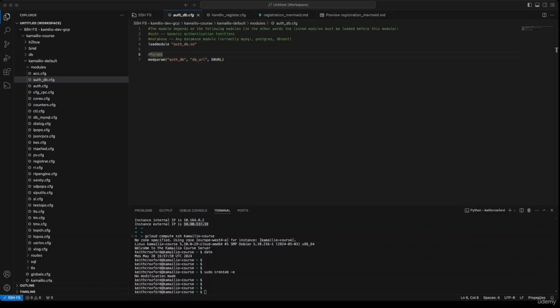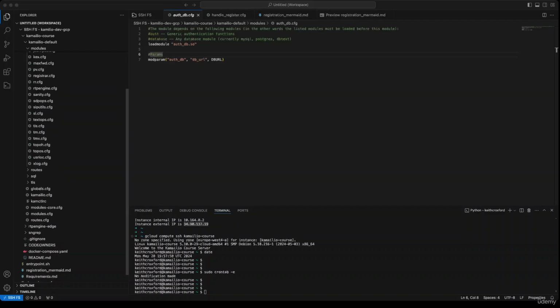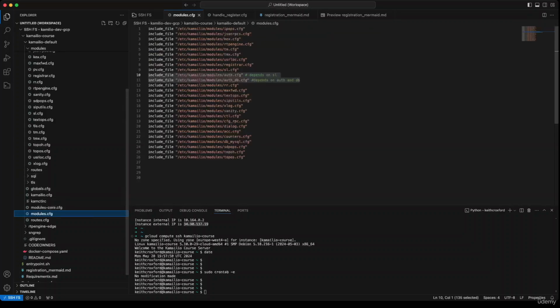All right, so after we've gone through and defined these, then of course we need to go back down to our modules.cfg, and we also need to be a little bit careful about where we load these. If we look at the dependencies, the auth one depends on SL, so we have to have that loaded first. And then authDB is just depending on auth plus a database module, so we're good already on that one.